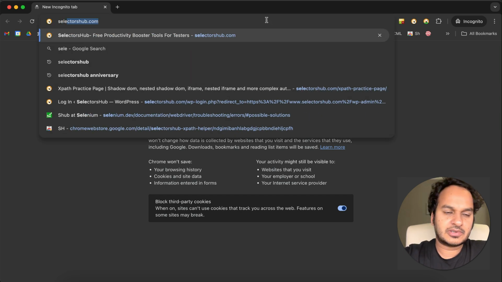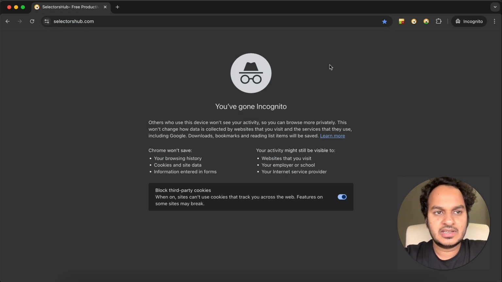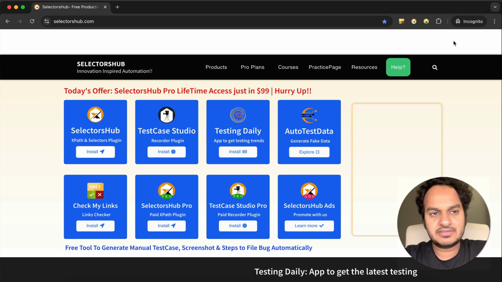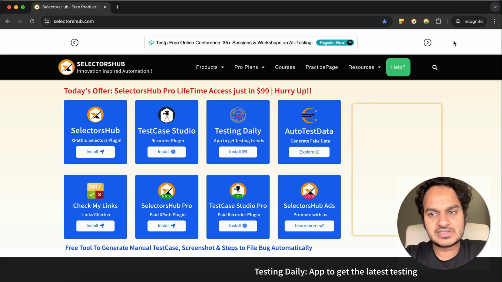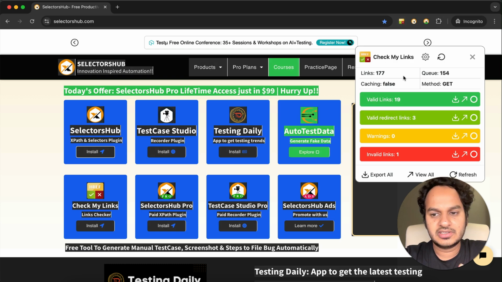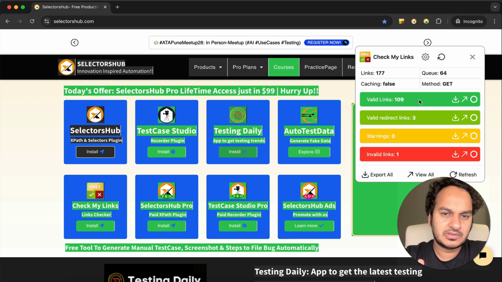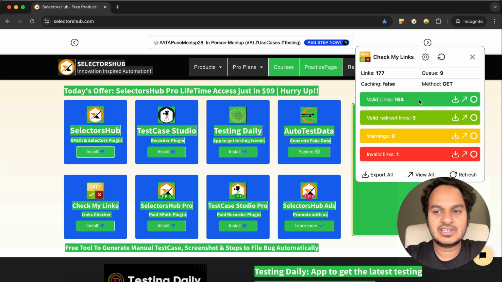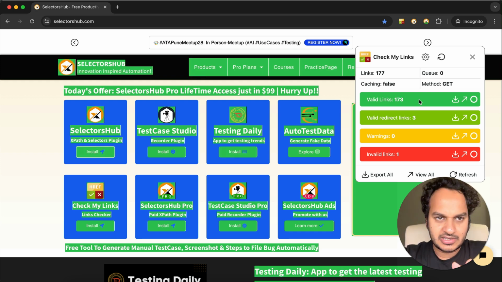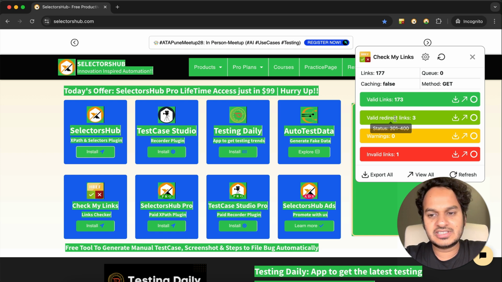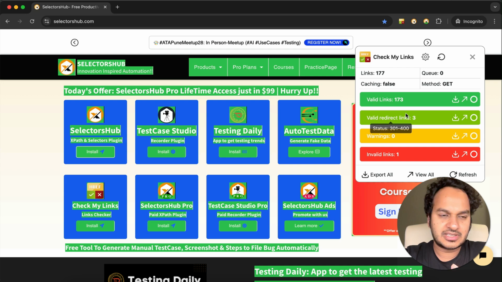If you open any website, for example we open SelectorsHub.com, and click on the logo, it will scan the page, fetch all the links, and give you a detailed report. Let me click, and here you see it is loading all the links and getting all the details. It's still in queue, so it depends on the internet speed and how the links respond. That way it will take time, but apart from that, it runs very fast. So you can see it's showing all these details here. This is working in incognito mode.